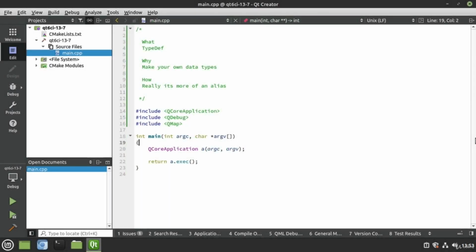One thing that really doesn't fit anywhere else, so I just decided to put it in this section, is typedef. I'm assuming you know this. I'm assuming you've worked with it before. We've even covered it in some videos, but I always get questions about typedef. It really allows you to make your own data types.